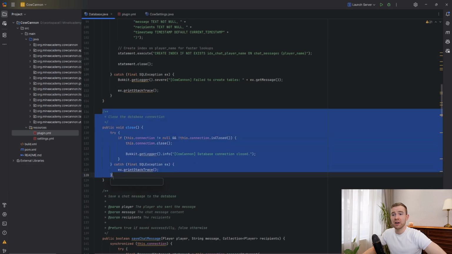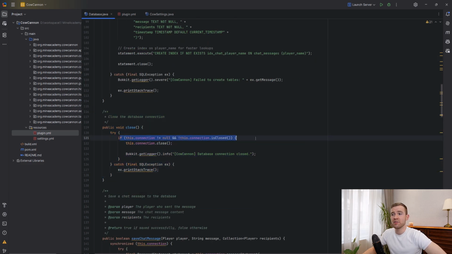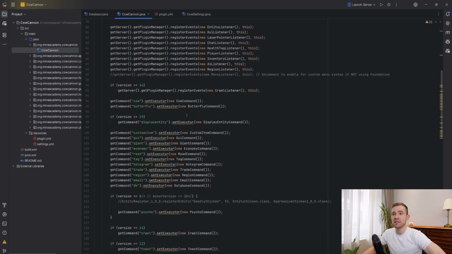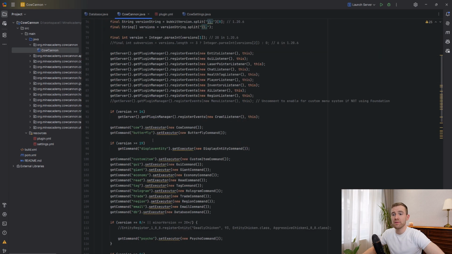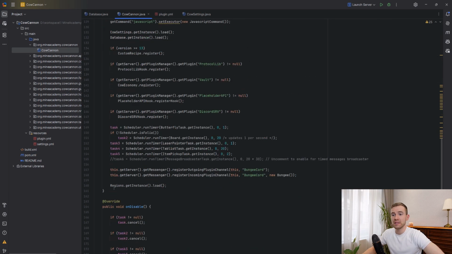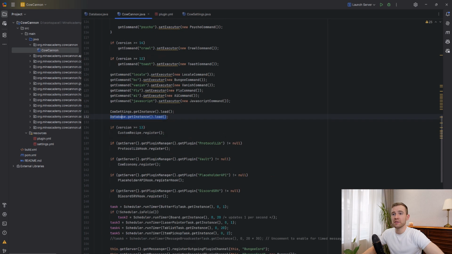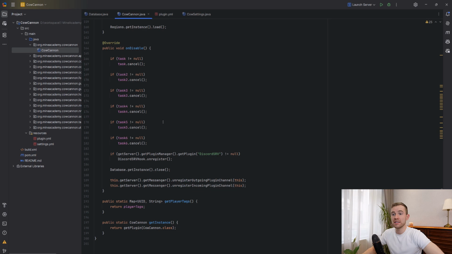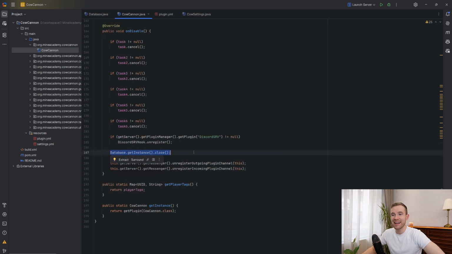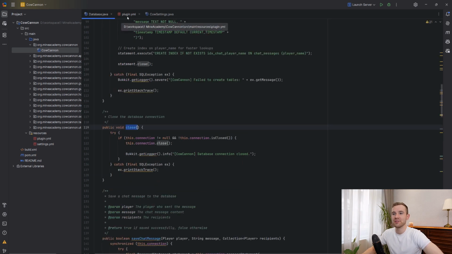Also, make sure to have a close method. Very simple. If the database is not null and it's opened, we're just going to call close. This is, my friend, what you need to call in the main plugin's class. So in onEnable, we want to call the database getInstance load, so it's right here, we want to load it, and then in onDisable, we want to call database getInstance and then close. Okay, make sure to do that.